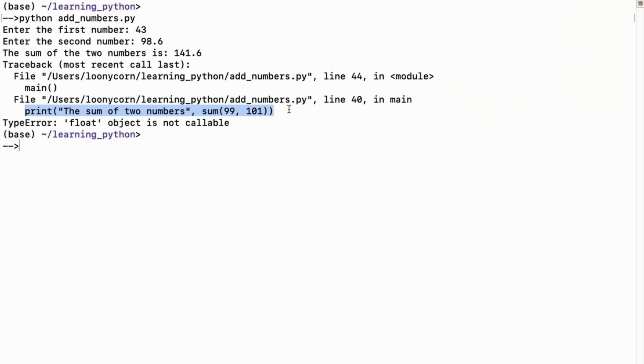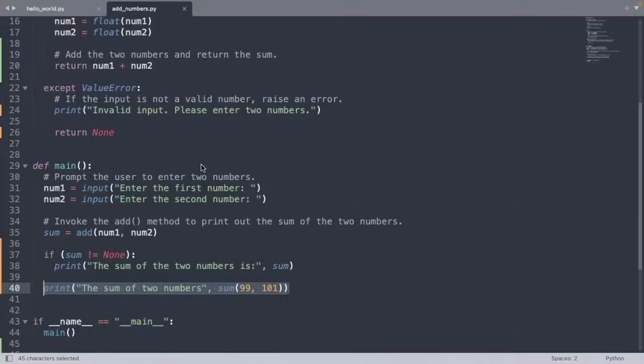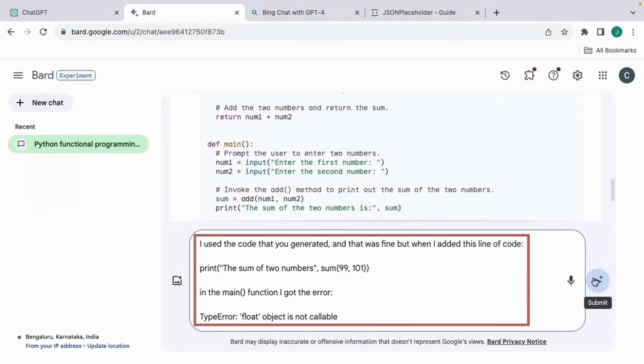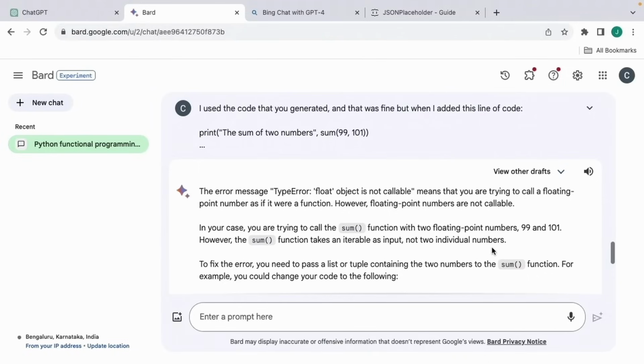Let's turn to Bard and see if Bard can help us dig ourselves out of this hole that we are in. I tell Bard, I used the code that you generated and that was totally fine, but when I added this additional bit of code, this print statement, where I invoke the sum function with the two values 99 and 101, in the main function I get this error. Type error, float object is not callable. Let's see if Bard can help us debug this.